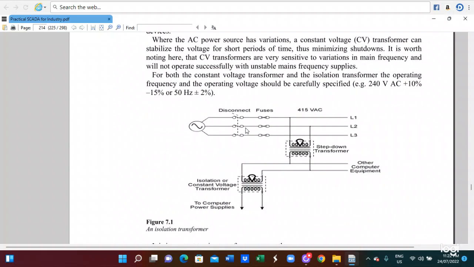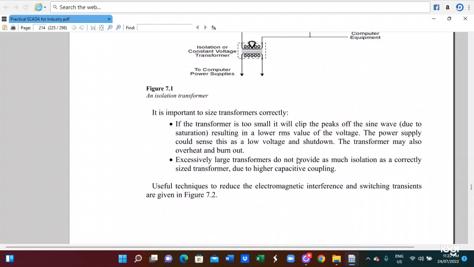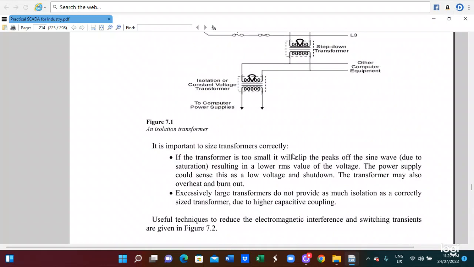Here there is a fuse and generator system, and this is a bus bar, and then we connect to the step-down transformer and connect to the computer equipment. So this is a combination of the isolation transformer system. We also have to size the transformer appropriately.